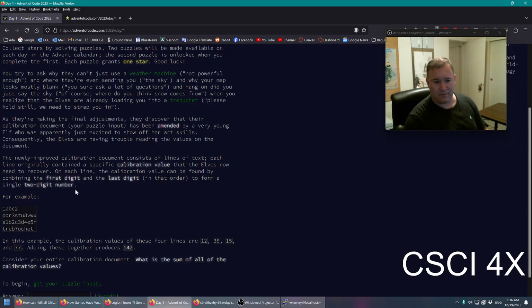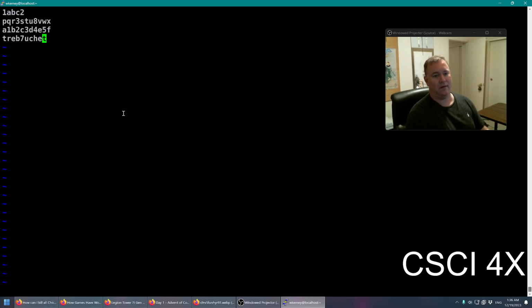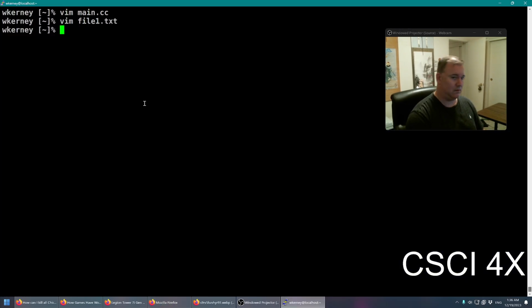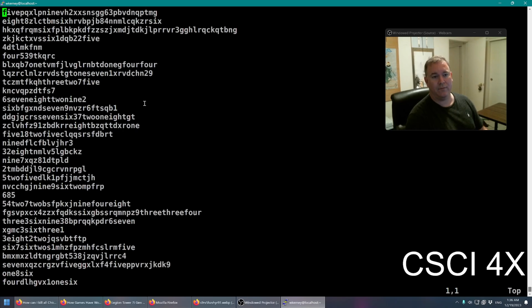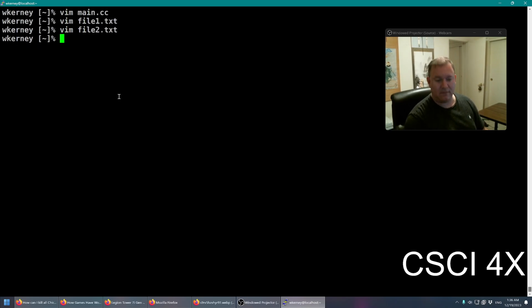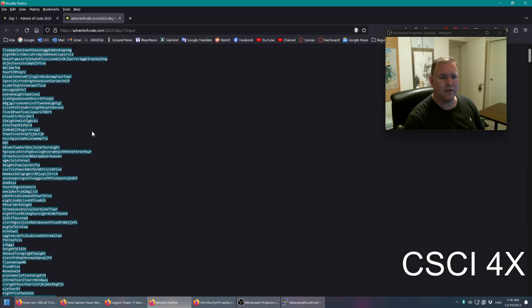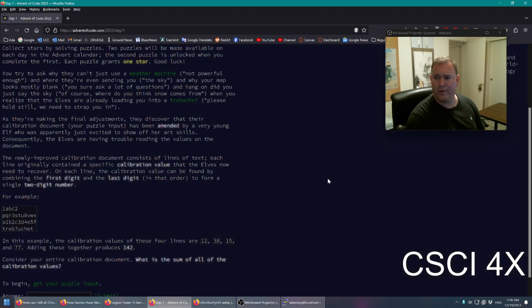All right. So I'm gonna get the sample thing here. Then file1.txt. Dump that in there. And then the puzzle input is a big old file here. It's file2.txt. And 5px is the top one. 862 is the bottom one. Nope, that's Minecraft. Okay, right. 5px is the top one. 862 is the bottom one. Okay.